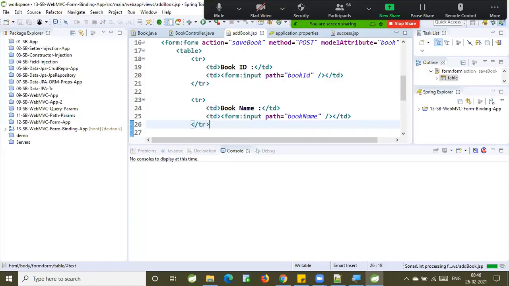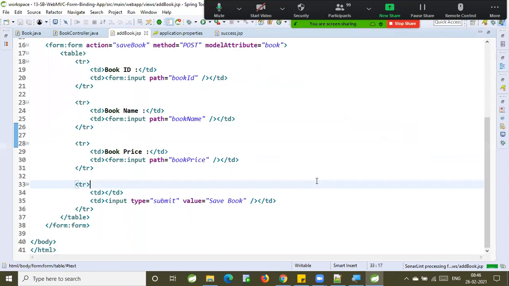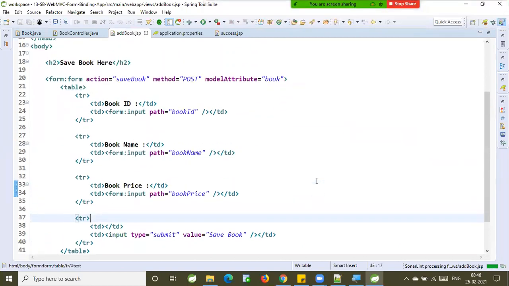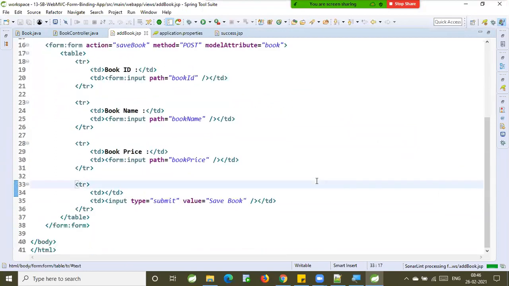Good morning, everyone. In the last session, we discussed form binding in Spring Web MVC. Do you understand how to work with form binding in Spring Web MVC? So, what is the meaning of form binding?